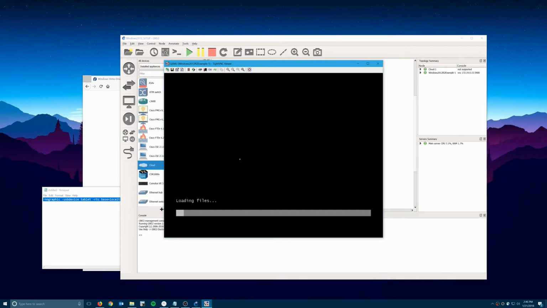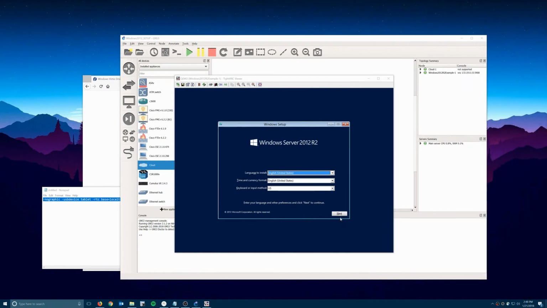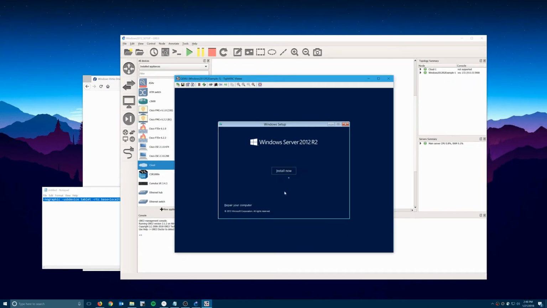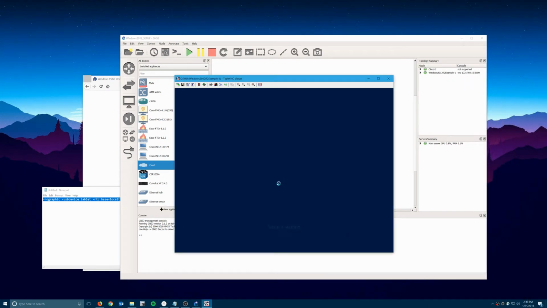All right, loading files. And I'll pause the video here until we're actually at the install screen. All right, so we're at Windows Setup. I'll press Next, Install Now.